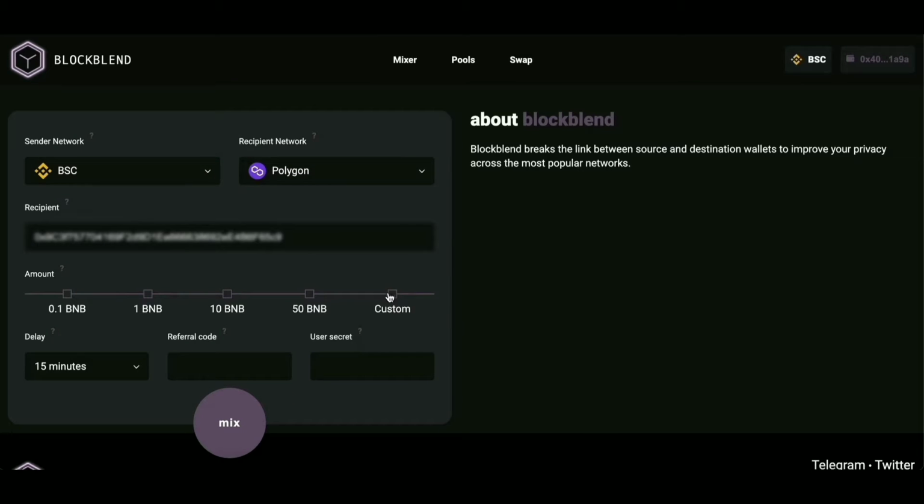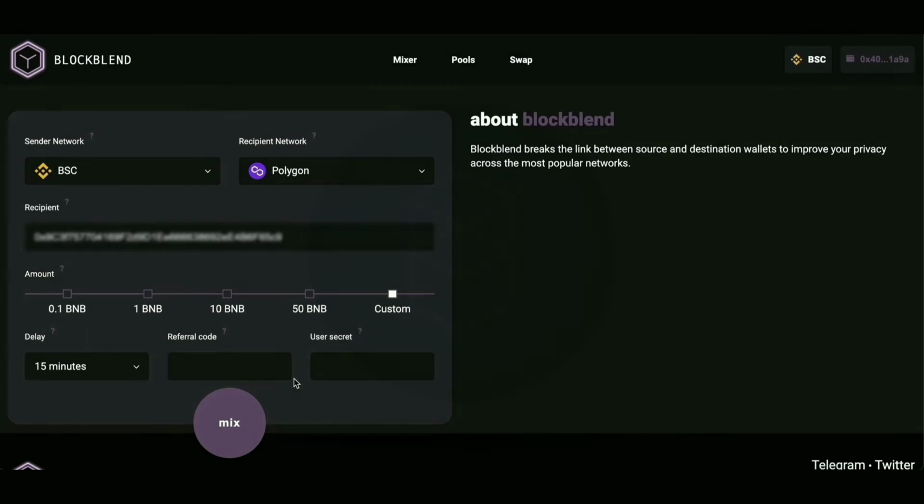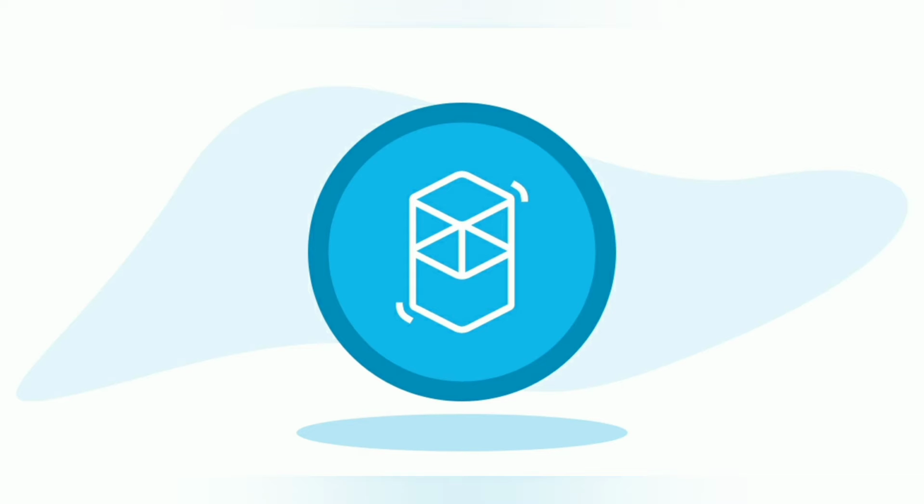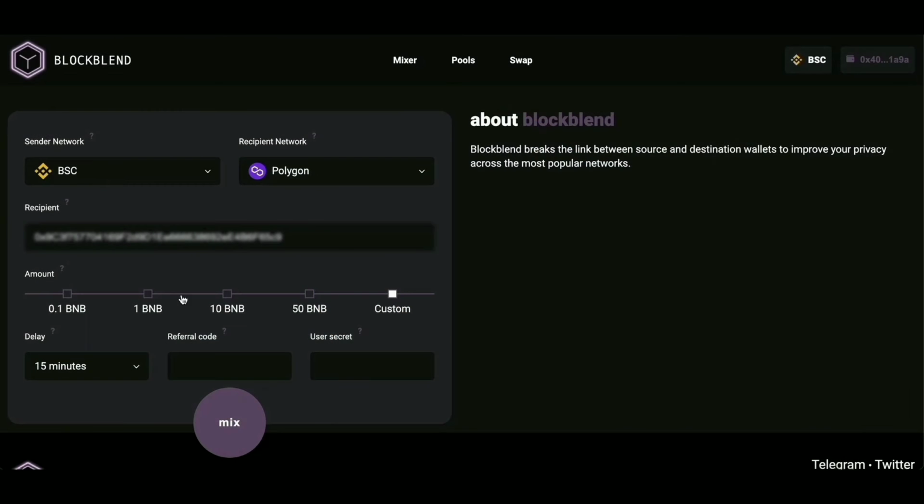Step 4, select the cryptocurrencies you would like to bridge over, as well as the amount. Here, Polygon is used as an example, but Fantom is also selectable. If you select custom amount, you do not have to connect your wallet. Step 5, click on mix after verifying a suitable delay time.